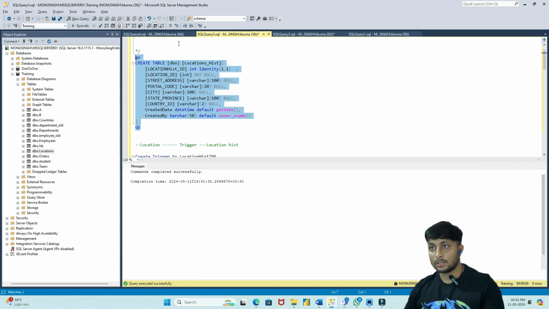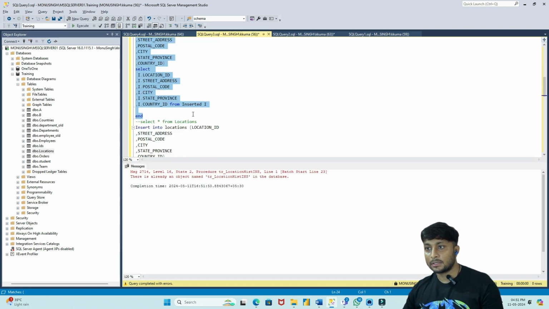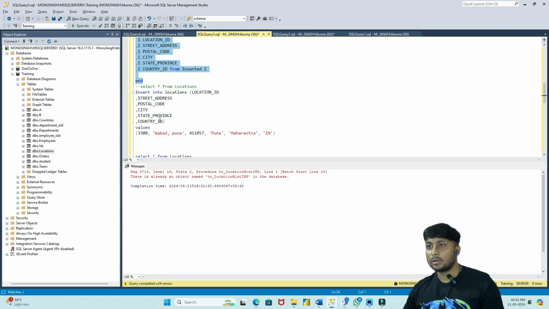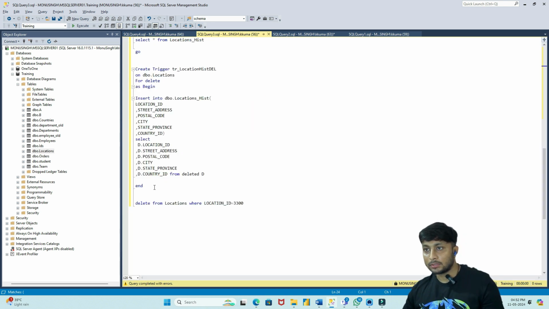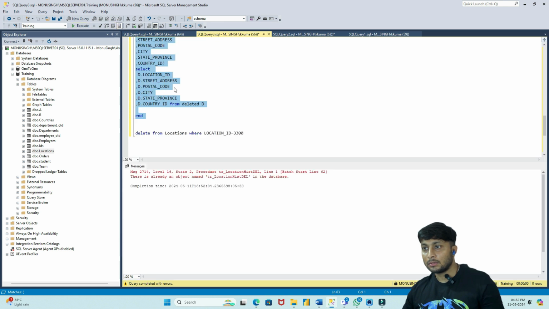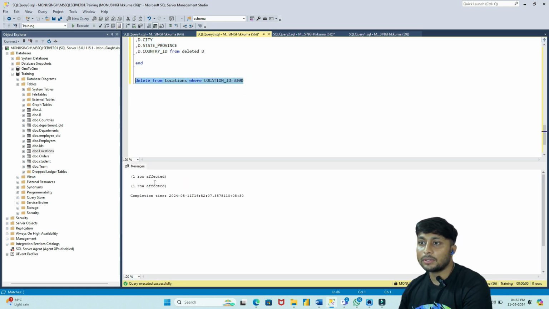I've just created this again. Now I have created this trigger. Okay, it is already there in this particular database. Now let's create it on location history. Create. That is also there. Let's try to execute it now. If I try to execute it here, you can see that it is being executed.